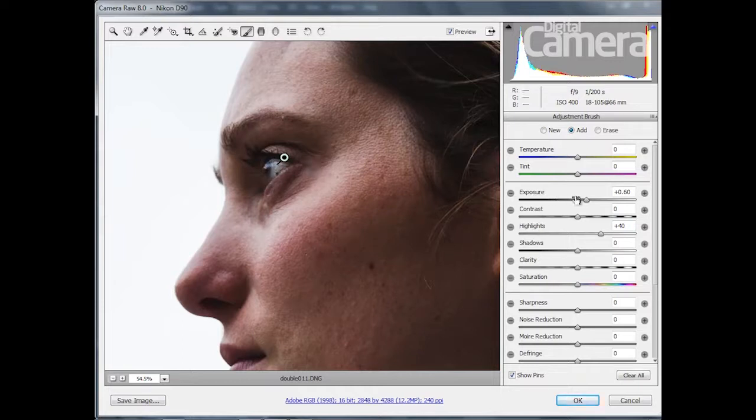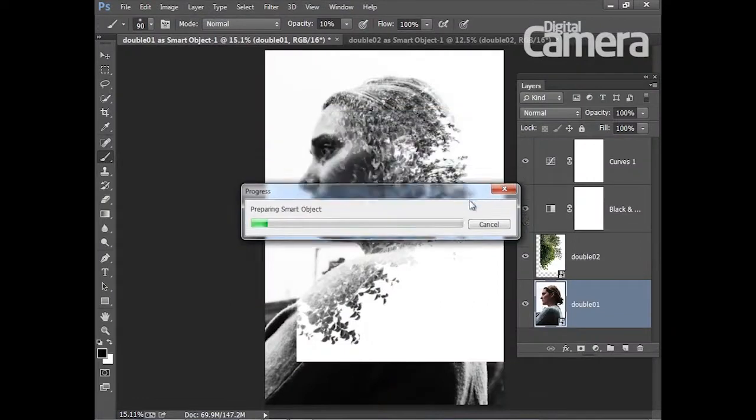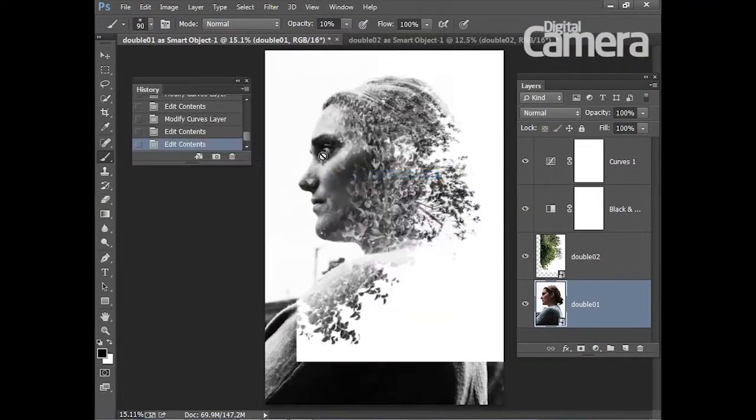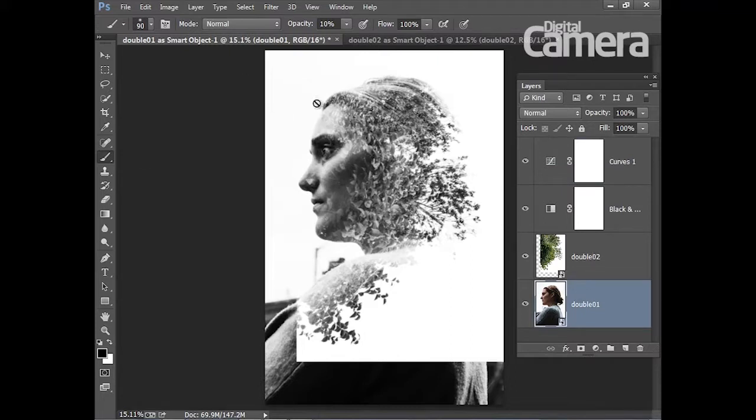Of course, I can tweak those settings if I want to make it slightly lighter. I think somewhere around there is working good. So I'm going to hit OK to apply that. And now the eye's looking much stronger. In fact, I'll just show you quickly through the history how with a couple of tweaks we can really make that area much better just by tweaking each of those individual layers in Camera Raw with the adjustment brush.